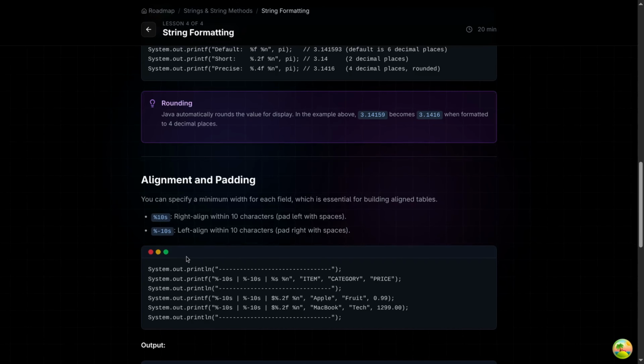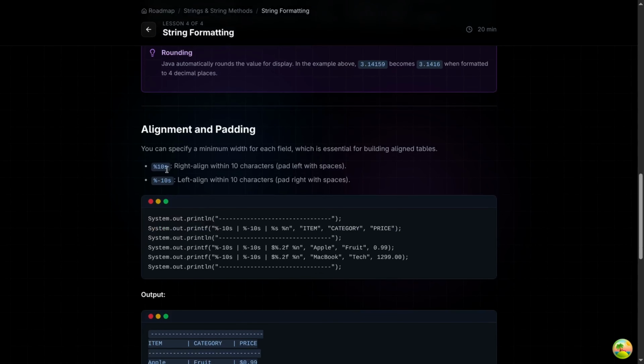Alignment and padding. So you can also define any specific width with positive. This one is right aligned with 10 characters. Padding will be added to the left with the spaces. Okay. In this one, your characters will be aligned to the left and we will add padding or white spaces to the right. Okay. Mostly you use this one. So we can copy that.